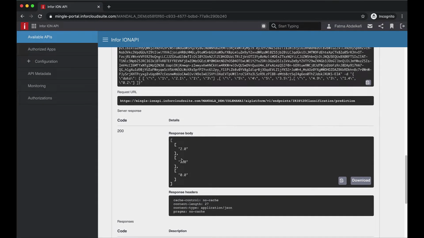All right. The response to this query is the following, and you see here the endpoint has returned the predicted classes for the three observations that I put in the input, and it's 2 for the first one, 2 for the second one, and class 0 for the third one.